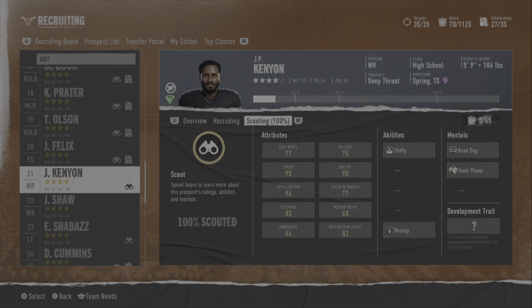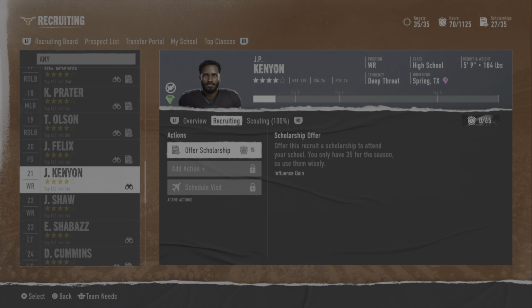And hey, remember that 5'9" receiver that I said not to give up on? JP Kenyon comes out as a 4-star diamond. We're going to offer him a scholarship.